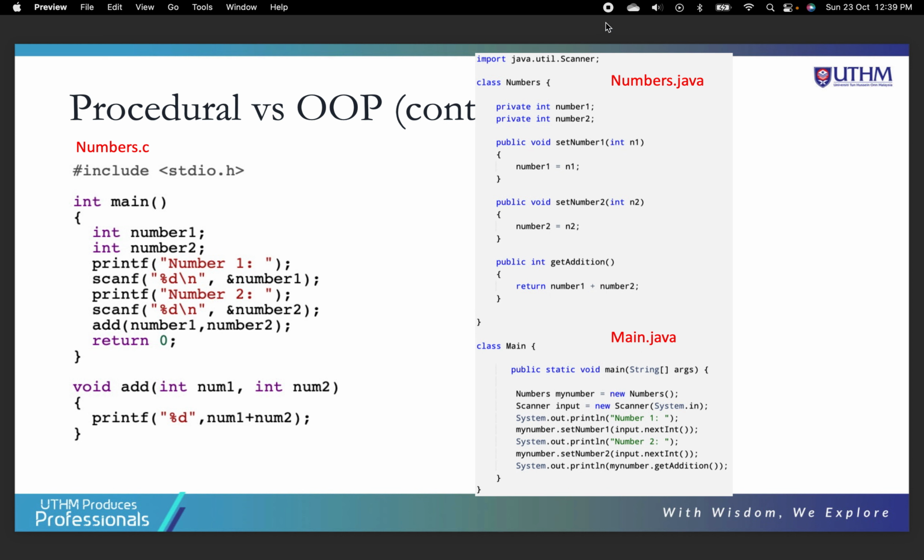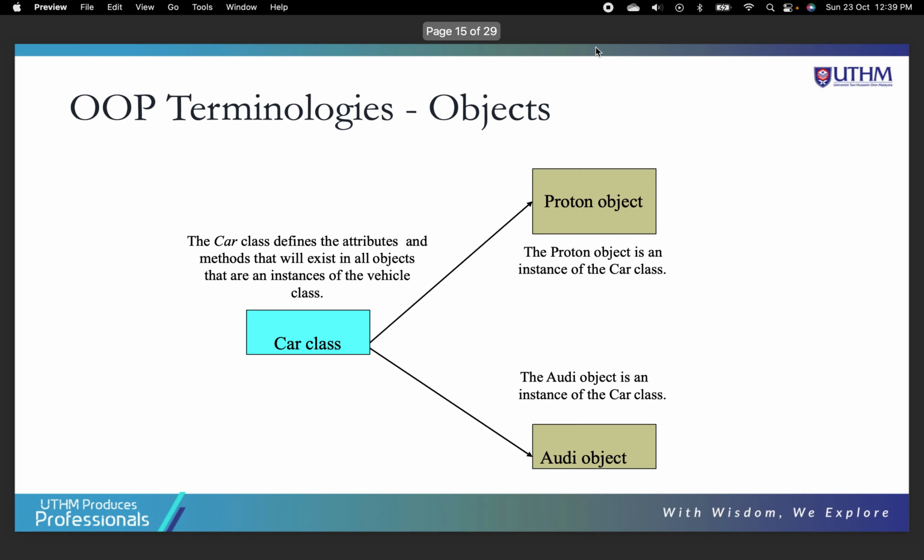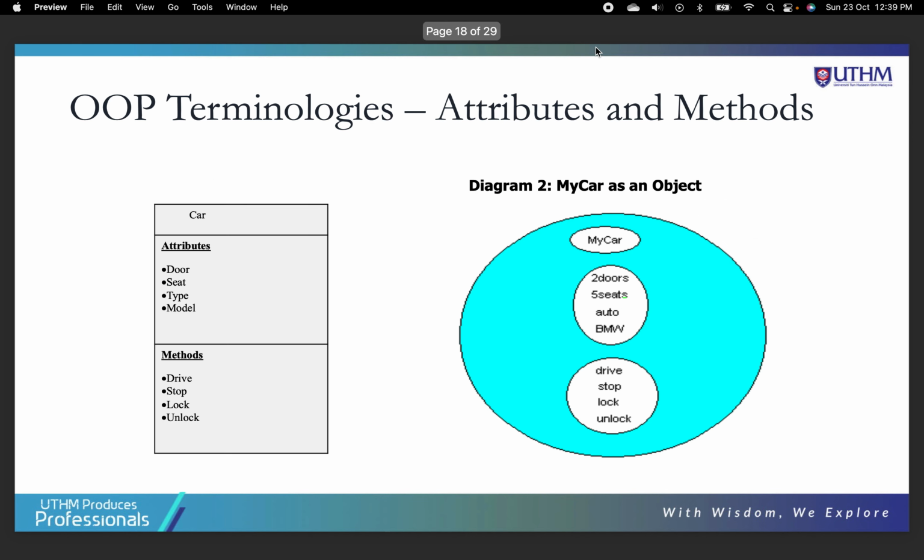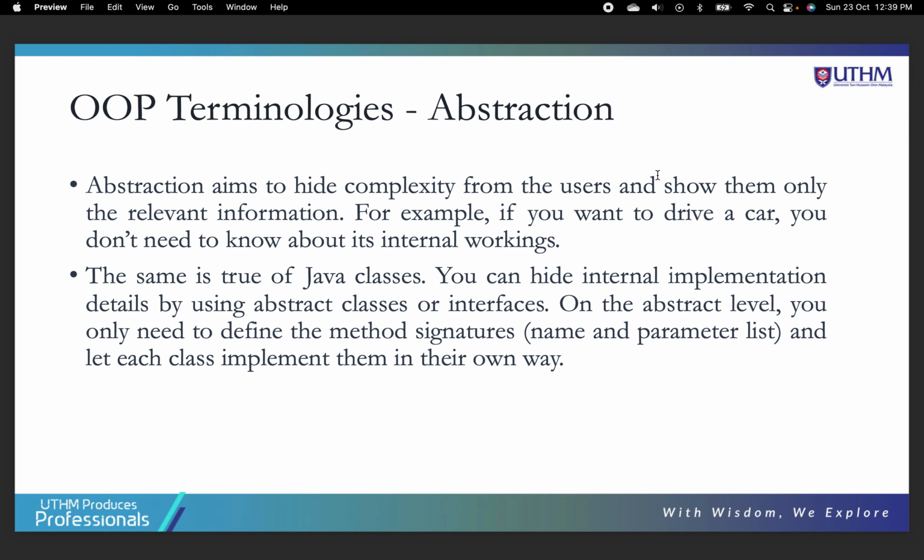The Scanner class is actually code that has been programmed by the Java developers. What I mean here is we only use it. We don't need to know how it operates, the operation behind the Scanner class, how it works. We just call it and use it. We don't need to know what is inside the Scanner class. That is what abstraction means, whereby we only use it and we don't care about how it works.